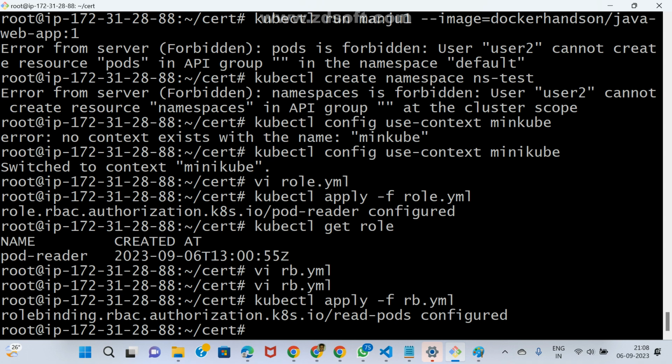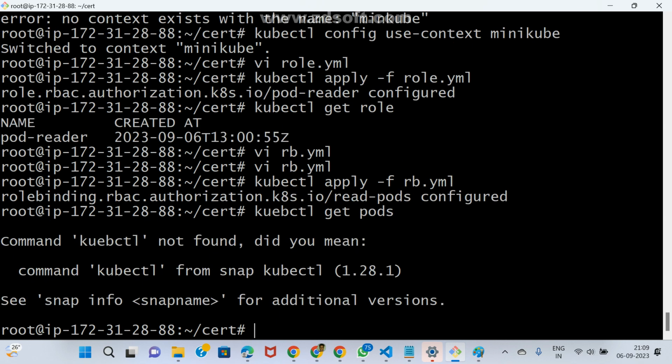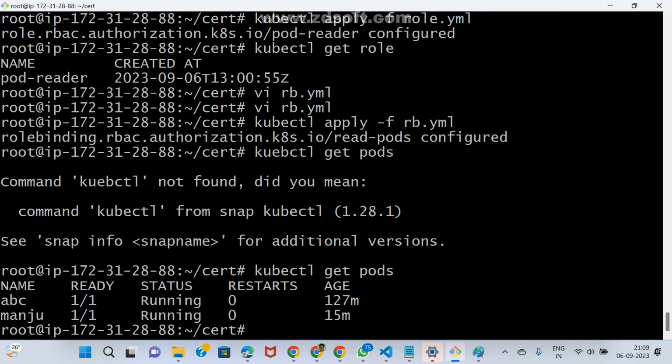Yes, now we'll try. Am I in user or am I in admin? Tell me. I am in admin. Admin, sir. Now you may enter into user. First we'll check it. kubectl get pods. Am I able to get it or not? Yes. kubectl get pods. Where is it? What is the problem? Spelling mistake? K-U-B-E. Yeah, K-U-B-E. kubectl get pods. Everything is fine.